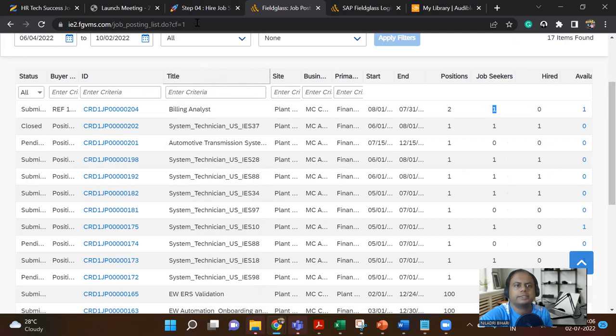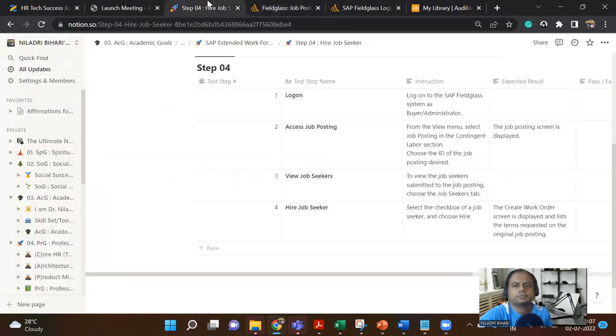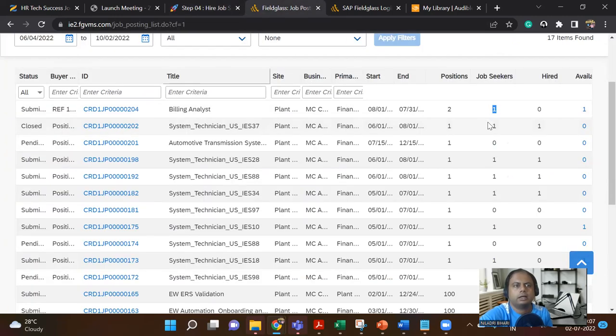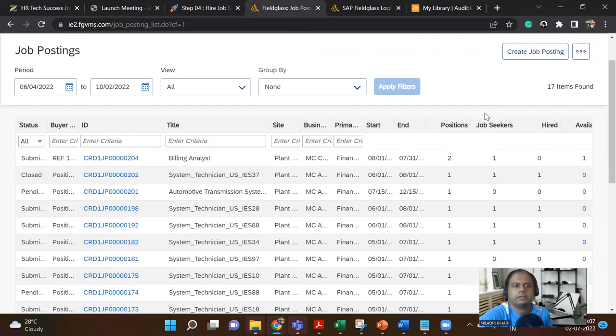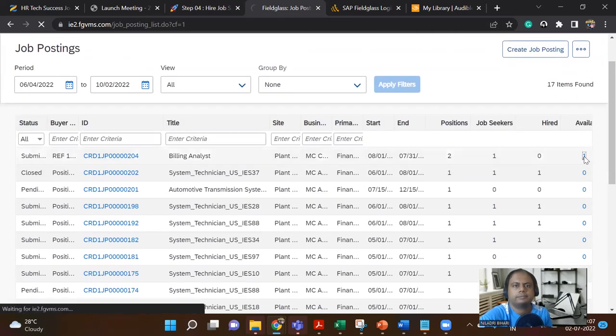What can I do? So I can see that the job posting screen is displayed. Choose the ID of the job posting desired. To view the job seeker, choose the job seeker tab, right? So we are saying, let's choose the job seeker. We have seen that is available.